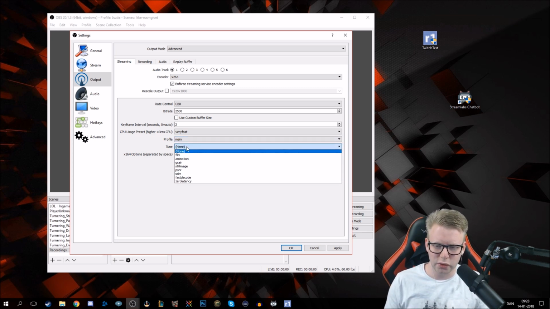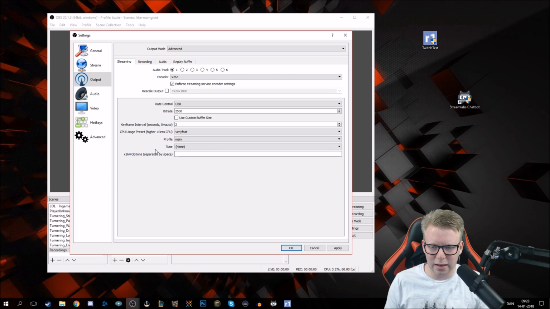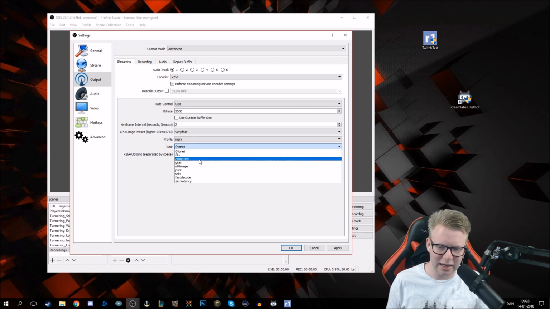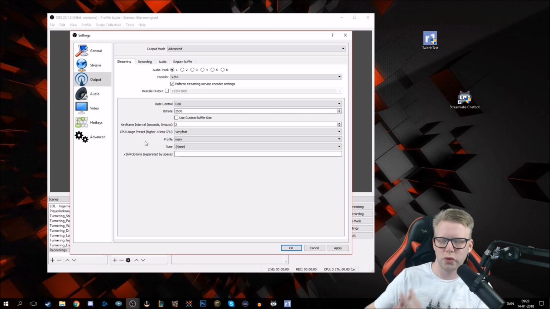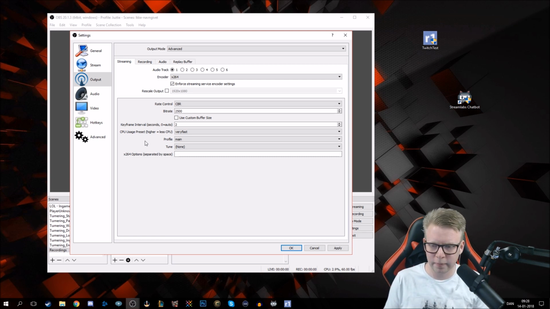When it comes to tune, this is all about film, grain, animation. I would prefer just having it on none, really. I haven't played around with it, but as you can see, it has film and grain and stuff, and I have an idea that it's going to put some stuff onto the current stream or recording that you're currently running.